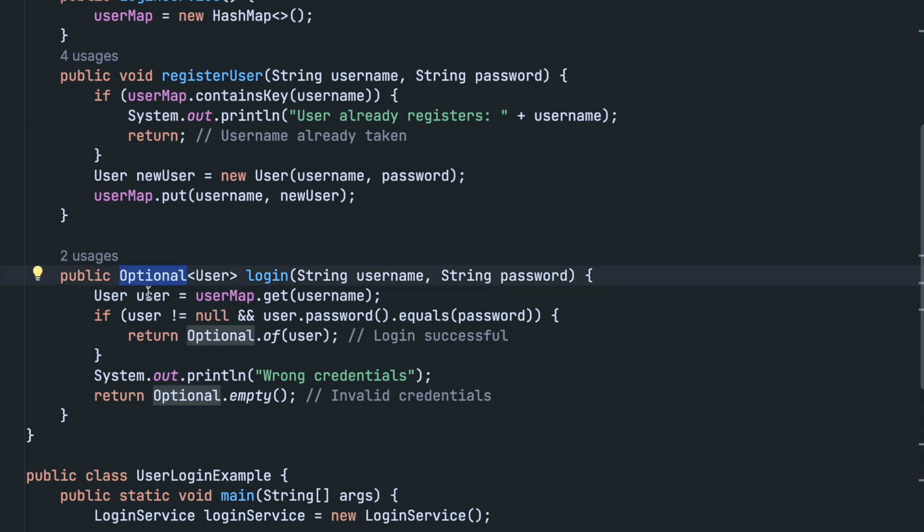So now we are checking whether the user is present in our map, and if the user is not null and the password equals the password, then we are sending that user back, which means the user is there, so we can log in successfully. If the user is not present, in the normal scenario we are just returning an empty optional. Suppose you do not handle this scenario, there might be a chance that it will give you a null pointer exception.